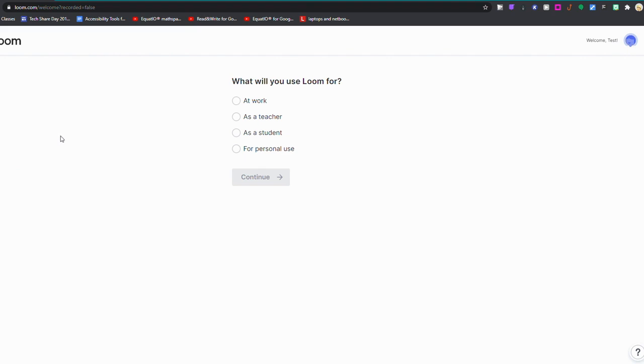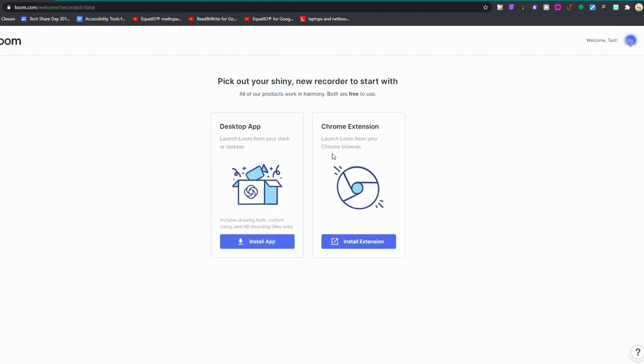The next screen will ask what you are using Loom for. You want to make sure to check as a student. That way you get a free upgrade. And then it's going to give you two options. We're going to select Chrome extension.